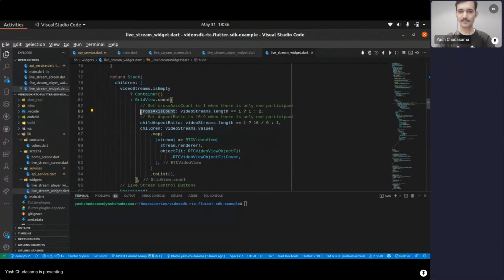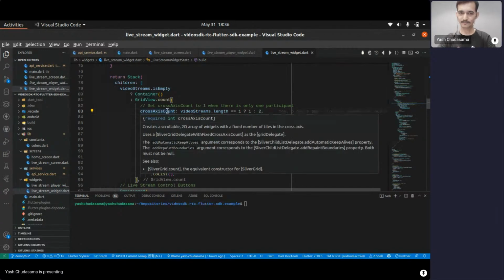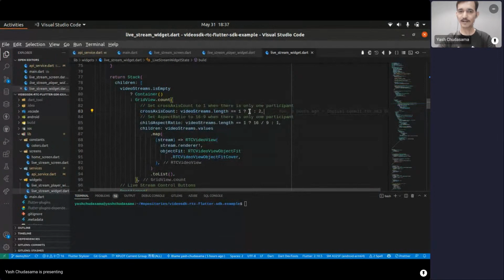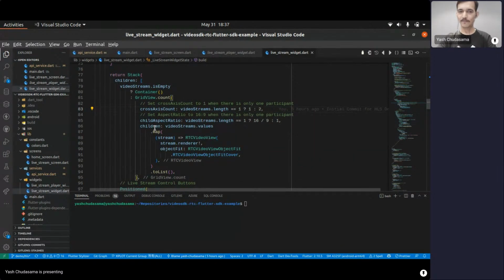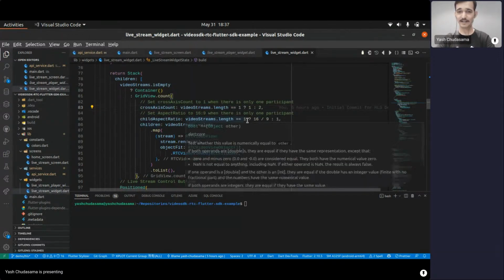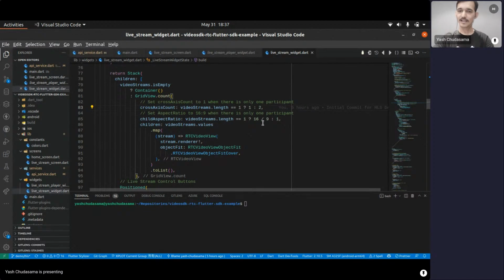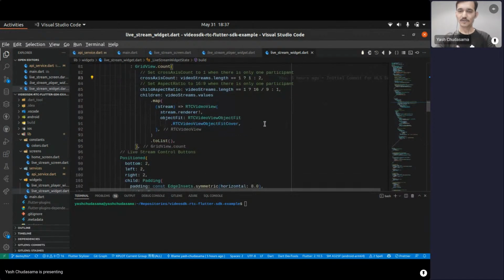And we have a specific condition here. Cross axis count will be 1 if the video streams length is 1. Otherwise cross axis count will be assigned 2. And same for child aspect ratio. If length is 1, then we will assign a 16 by 9 aspect ratio, otherwise 1.